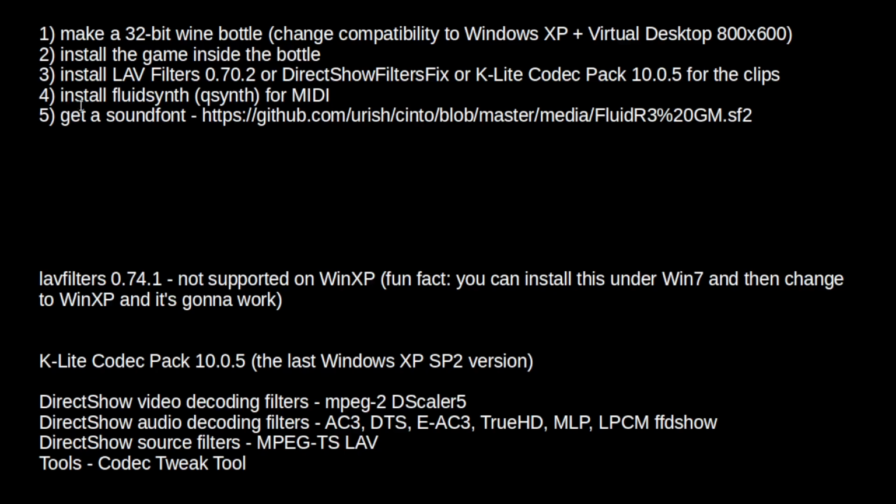Okay, the next step is to install FluidSynth or QSynth for the MIDI sounds. Now FluidSynth is terminal based, and QSynth is the GUI for FluidSynth. And since QSynth is a graphical program, I guess most people are going to use that, but I decided to inform you about both, so you know that you have options.